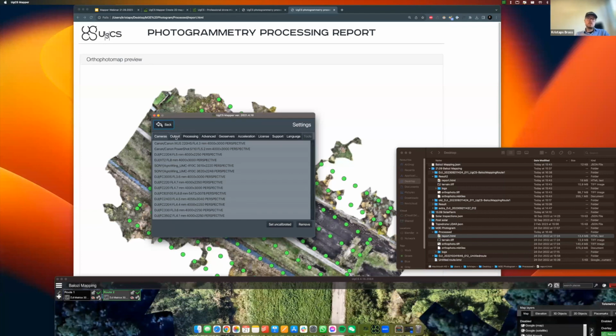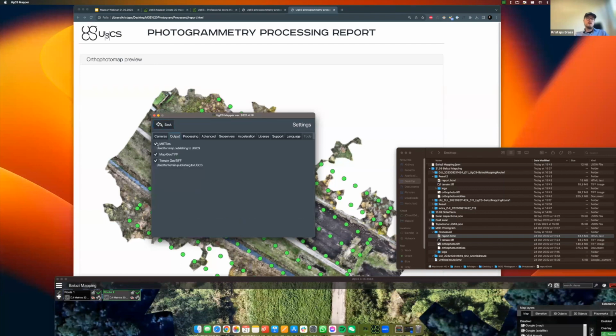So typically when you first process a data set with some camera which you have not yet used, it will process a smaller data set of up to 100 images. And then after that, it will process the full data set. But that's only required the first time when you use this with a fresh camera. Here for the output, you can select what you need. So there's MB tiles, or Mapbox tiles, then map GeoTIFF and terrain GeoTIFF. If you, for instance, don't need the terrain, then you can speed up the processing this way by unchecking that.